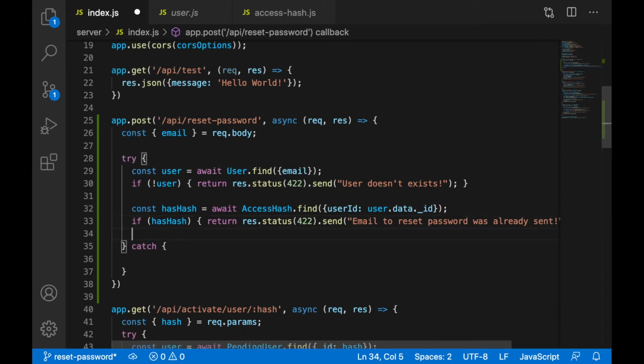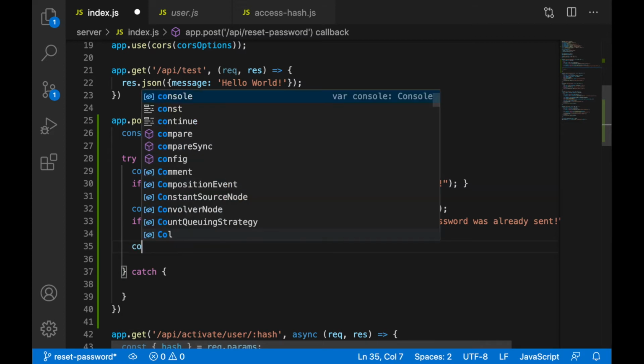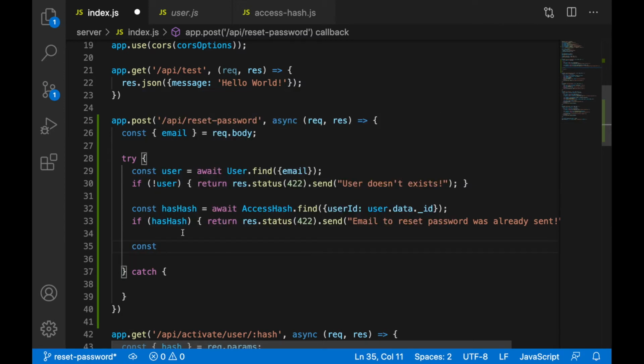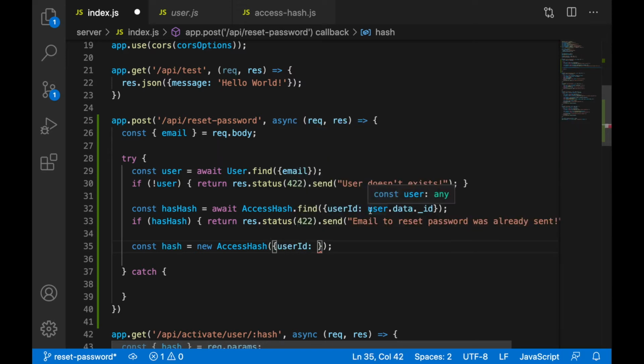All right, let's continue. So if we don't have a hash, this means we need to create one. So I'll create here a new variable. We can call it hash. Let's simply create here a hash, a new access hash. I don't need to write await here, it's not asynchronous. And access hash will contain user ID only. That's gonna be it. So user ID, and we can get it from user.data._id. So I'll copy this part and I will assign it to our access hash. So we'll be creating this hash.